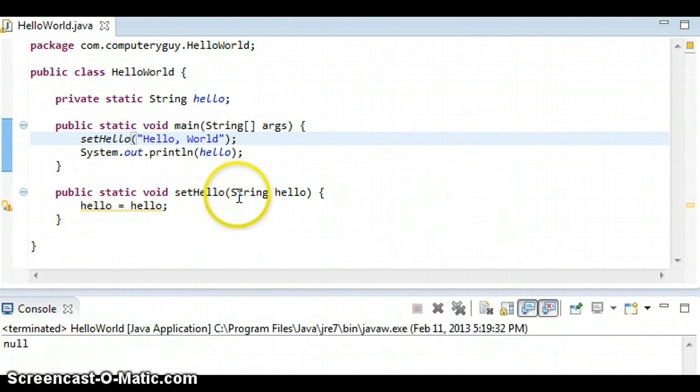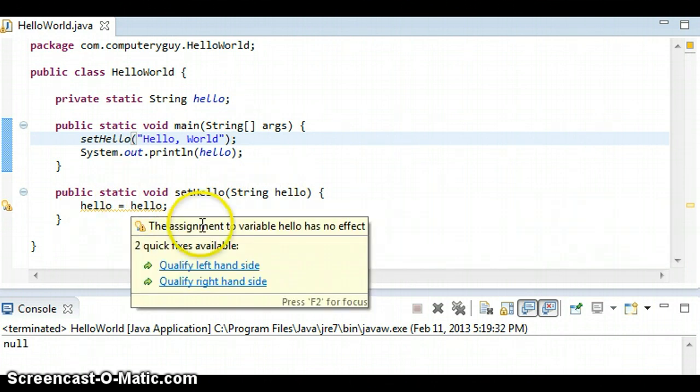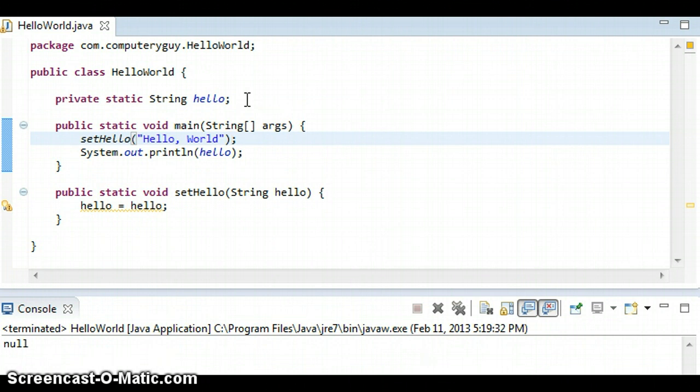The reason for that is because instead of setting the value that we passed into the instance level variable, what this method actually does is set the variable, our local variable hello, equal to itself, which obviously doesn't affect the variable or the value of that instance level variable at all.